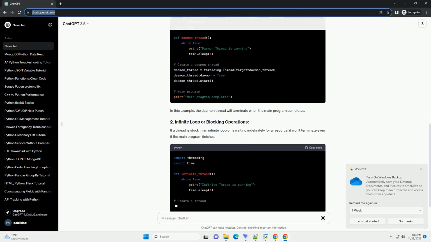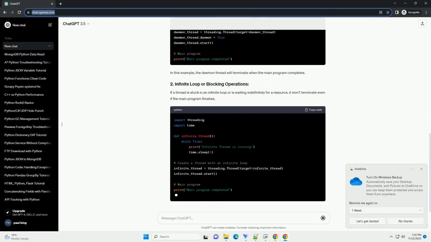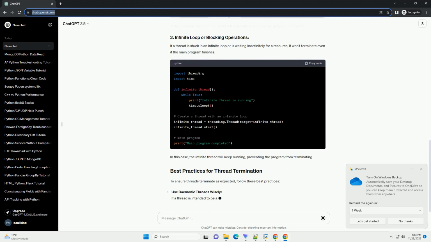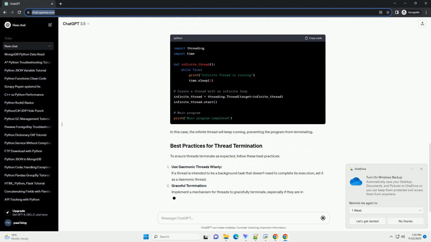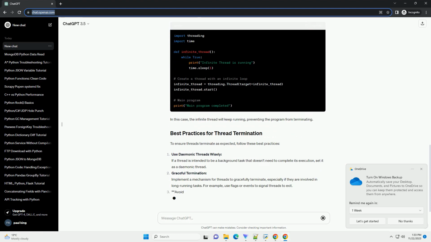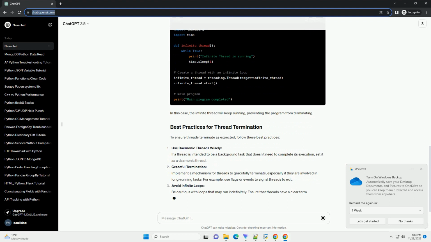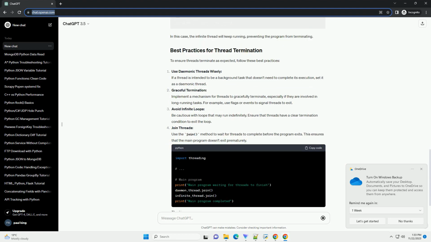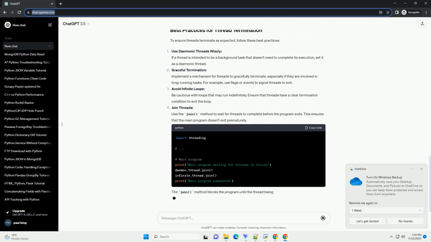Understanding the lifecycle of a thread is crucial for managing threads effectively. The typical thread lifecycle includes the following states. New: a thread is in this state when it is created but not yet started. Runnable/waiting: the thread is ready to run or is waiting for a resource to become available.